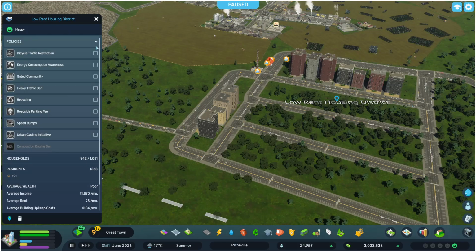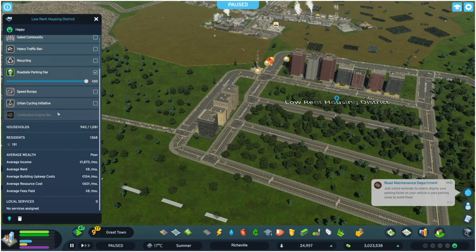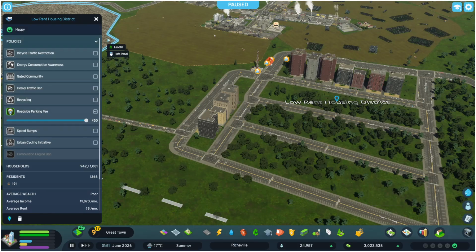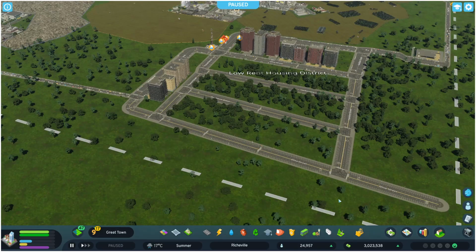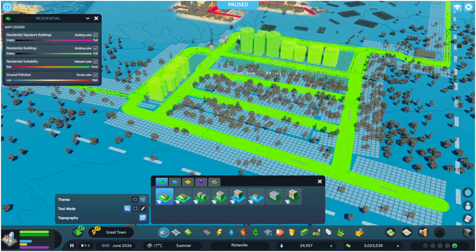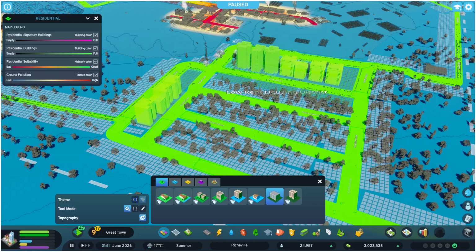and we will have roadside parking fee to $50. Everything else is fine, I guess. Don't want to restrict too much for poor people. Let them enjoy life. Now then, let's zone these guys. Low rent housing.